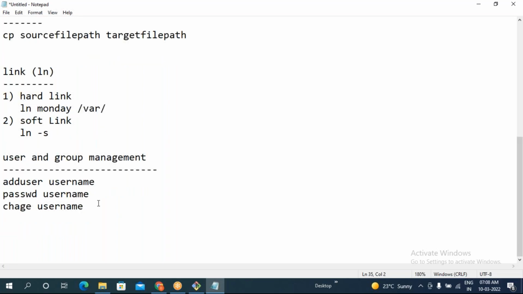Let me note this down because I want to use it later. Bhaskar is the username, and the password I have set is Bhaskar@123. Okay.